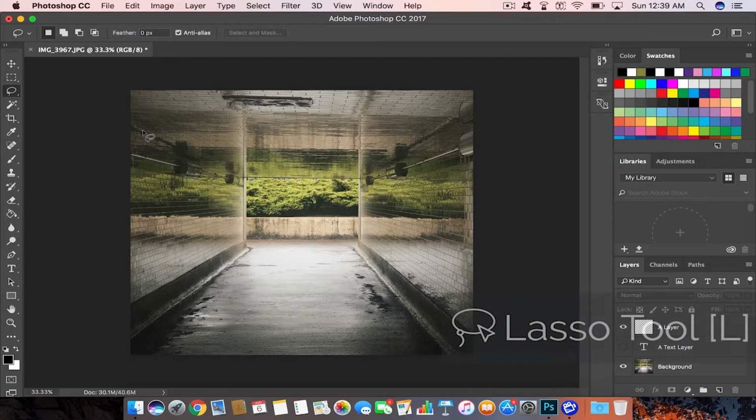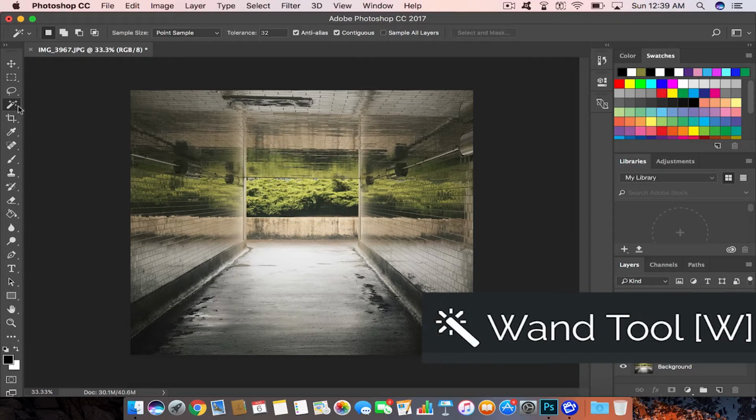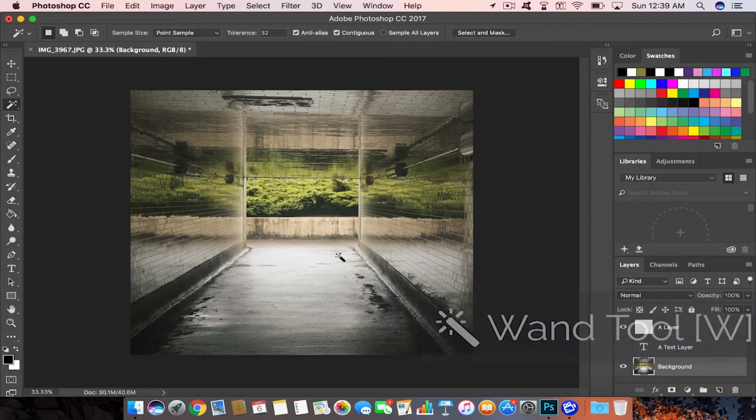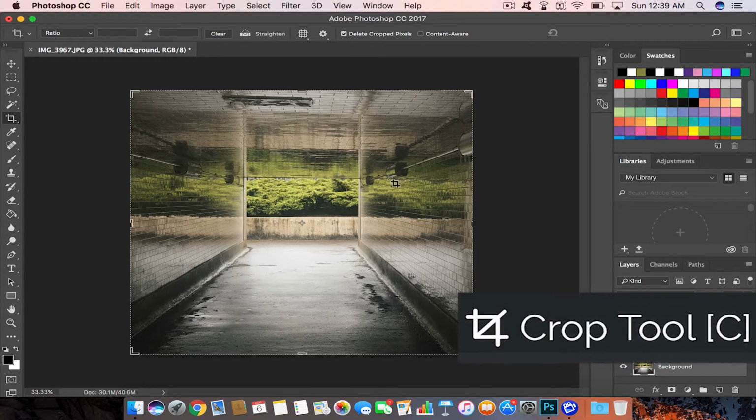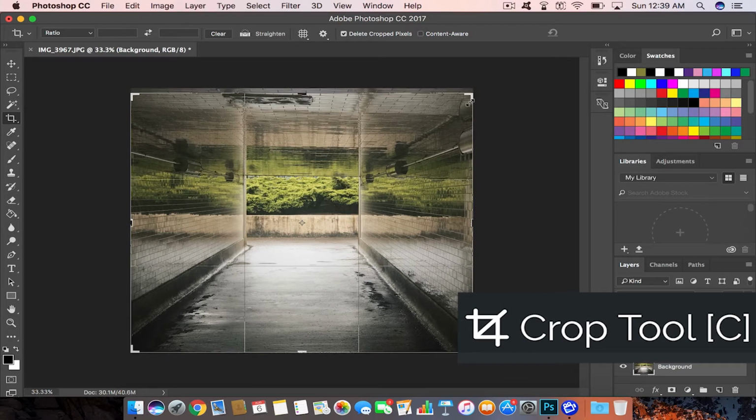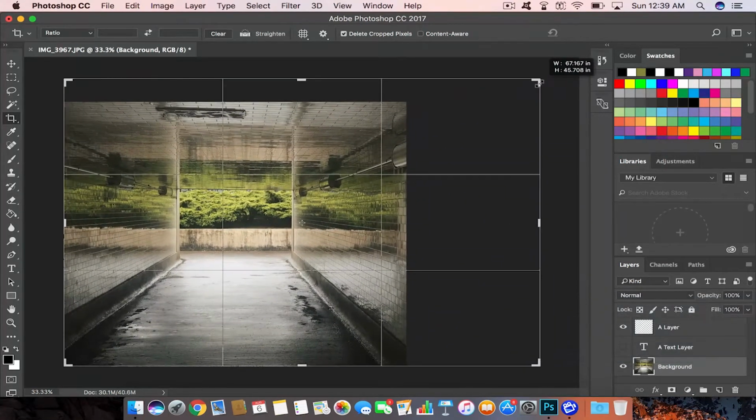The next tool is the Lasso tool, which gives you a free form selection. This is the Magic Wand tool, which allows you to select anything on the canvas, and it'll select things that are similar to it. This is the Crop tool, which allows you to crop your image smaller or larger.